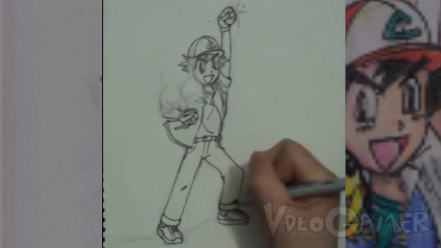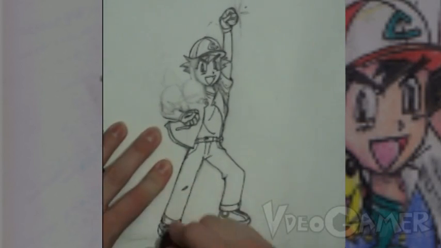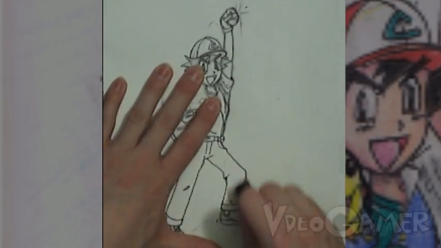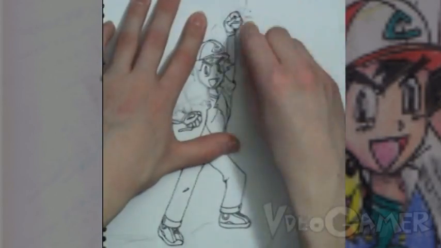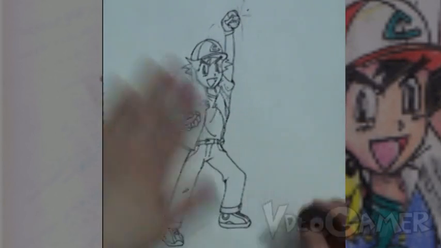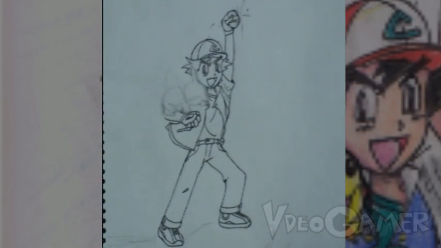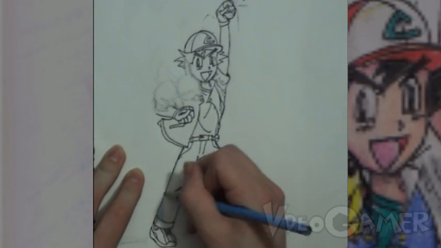Now it's time for us to outline our drawing of Ash Ketchum. Outlining with a Sharpie gives you a much cleaner drawing than you ever would have had with a normal regular pencil. It also helps us to make it look a whole lot better and sort of professional in a way. And it also allows us to color without losing our outline.